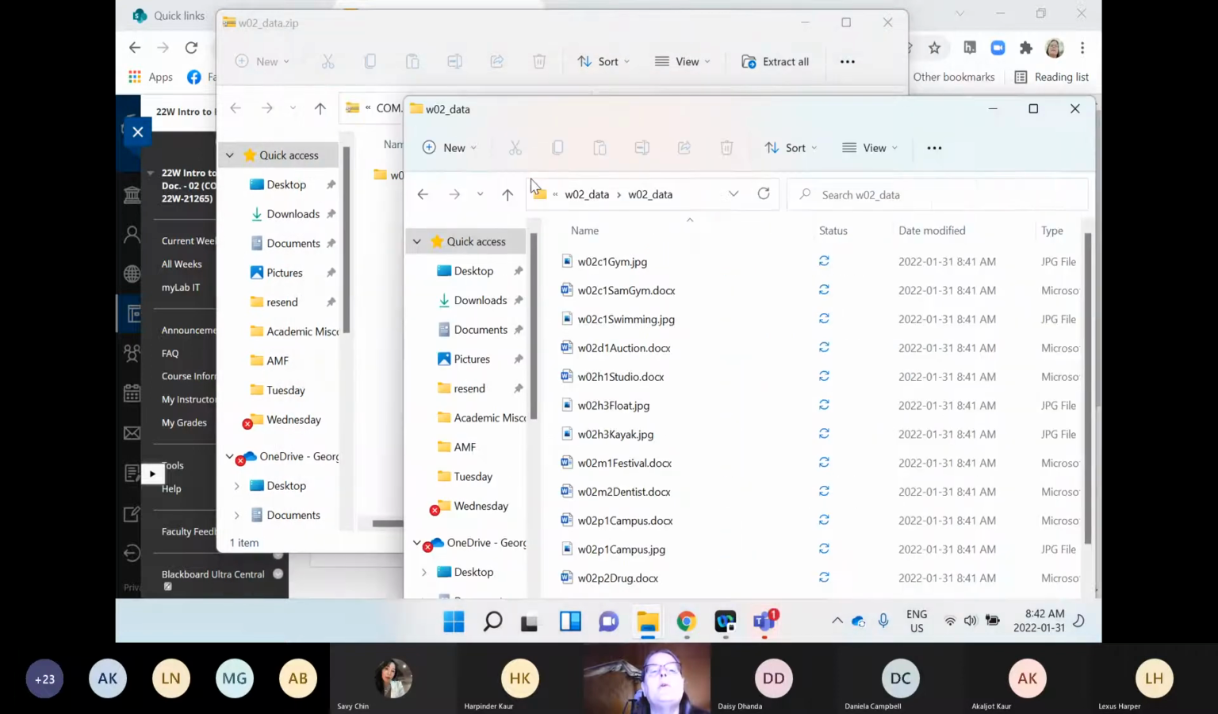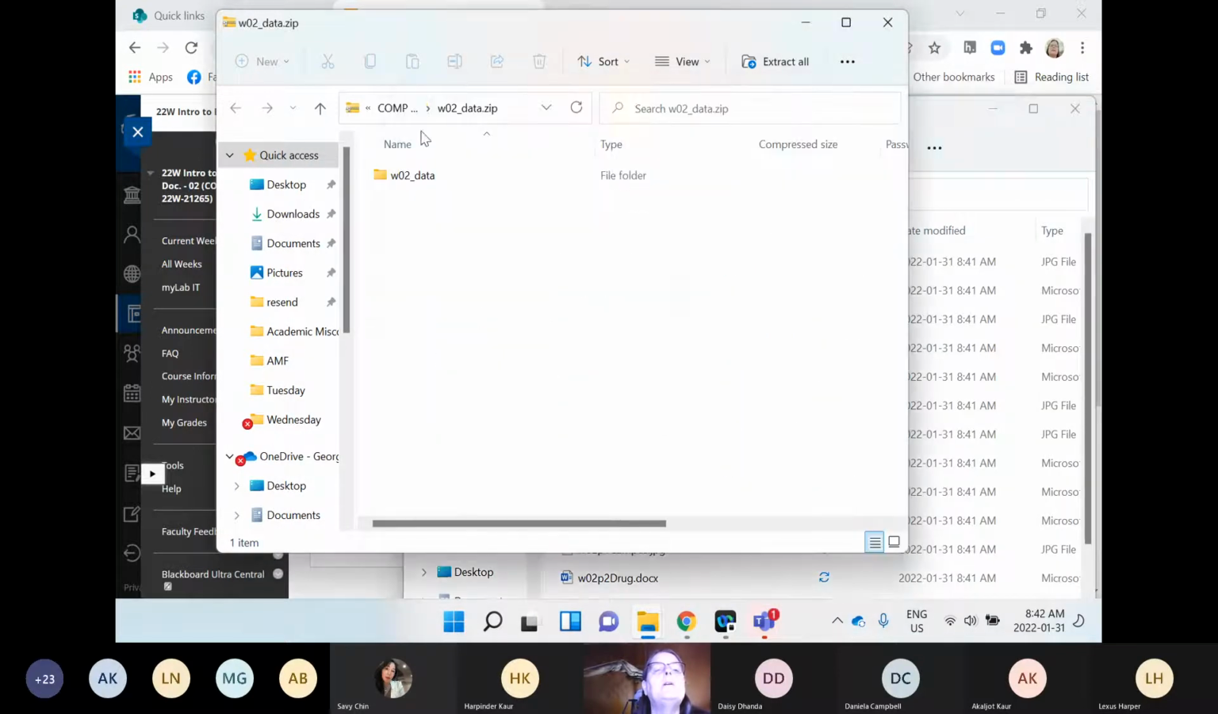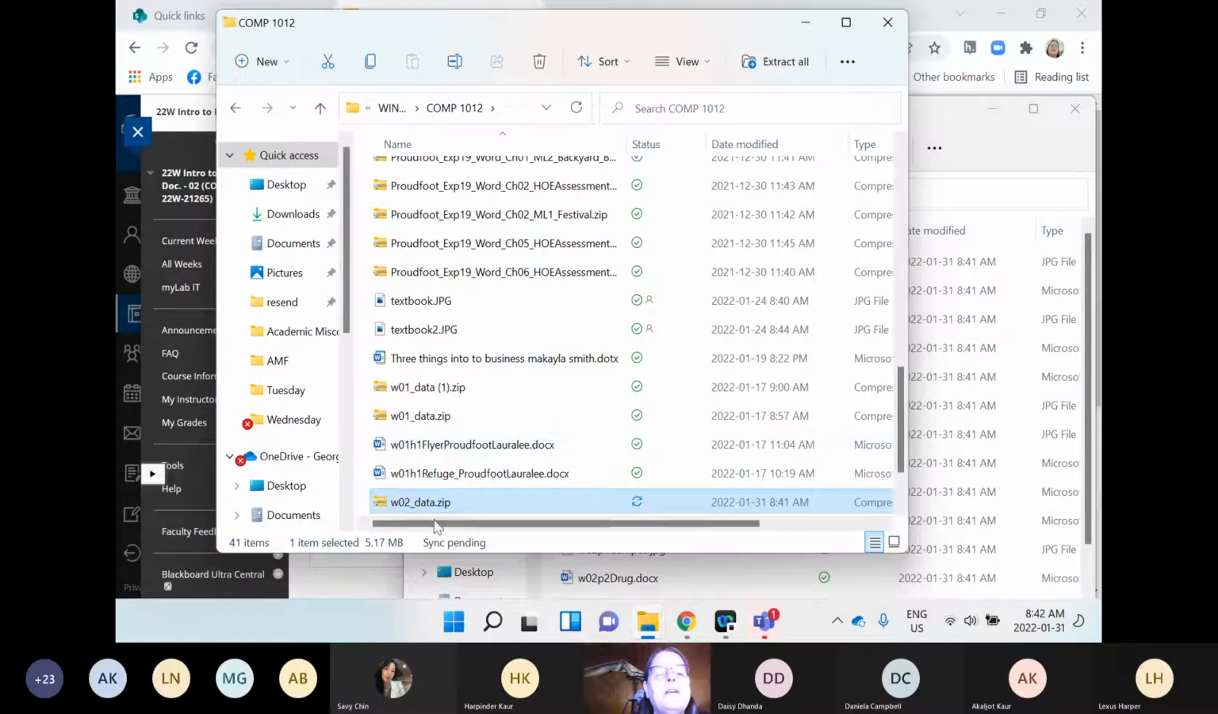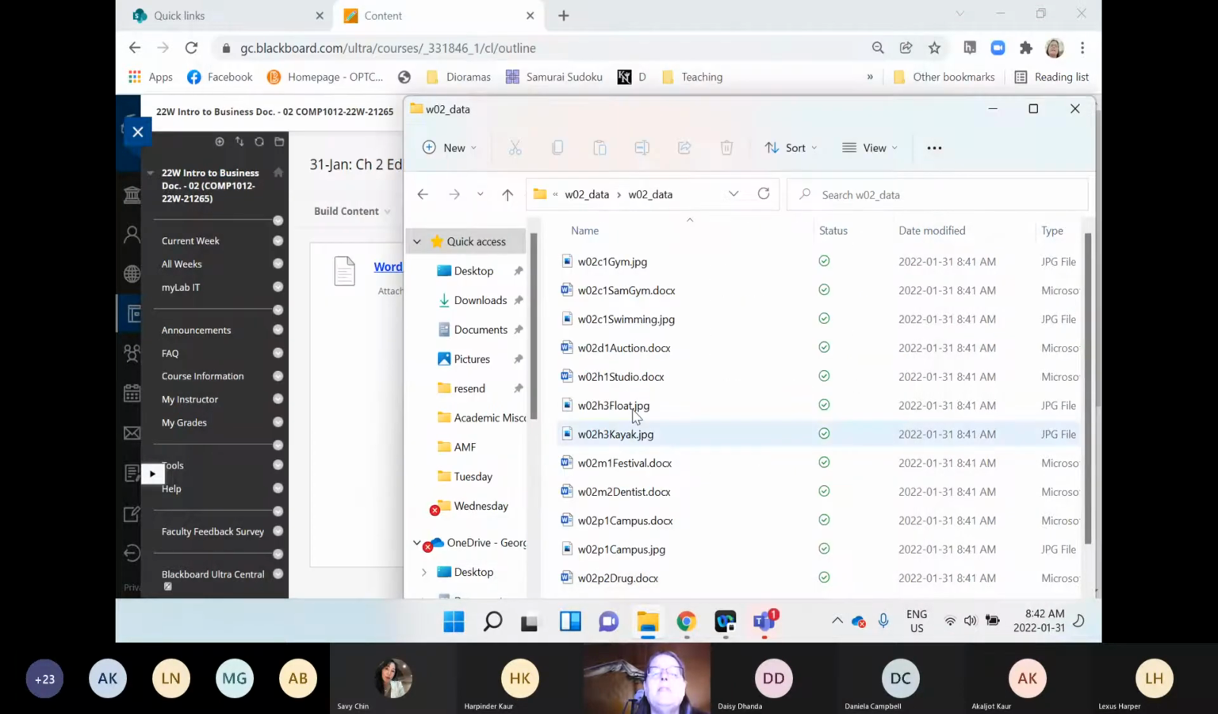So this folder has no zipper. This one, if we go back up one level, this one does. See the zipper? It used to go down, now it goes across for some reason. I have no idea why. I guess that's a Windows 11 thing. Okay, everybody got the files?